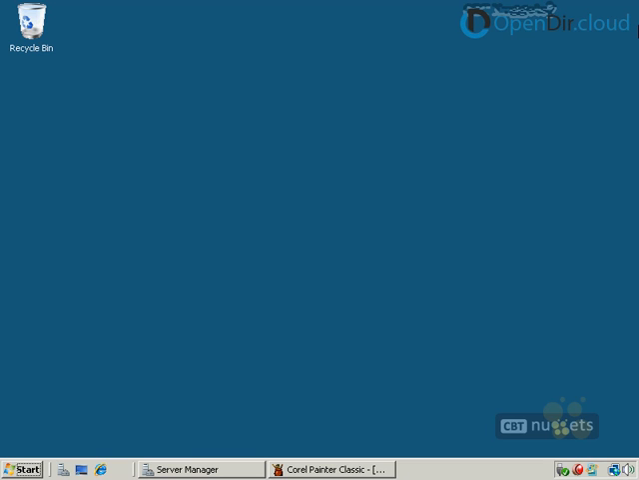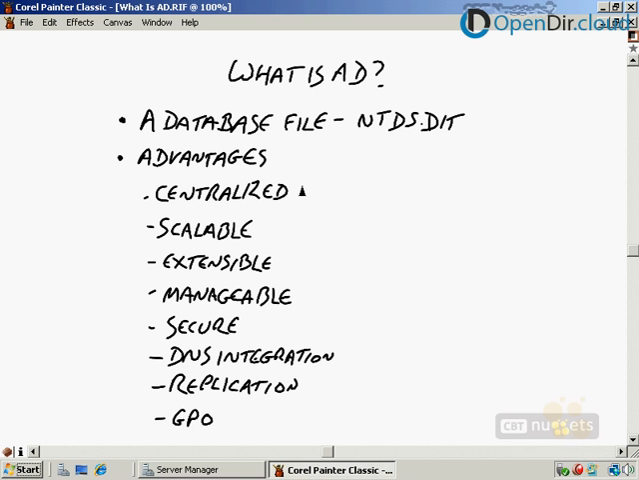Well, Microsoft has borrowed from that, and they're not the first ones to use these kinds of directories. Banyan Vines years ago used a directory service similar to this. Novell has used directories similar to this, and now Microsoft has, of course, Active Directory. And so let's explore a little bit about what this is.